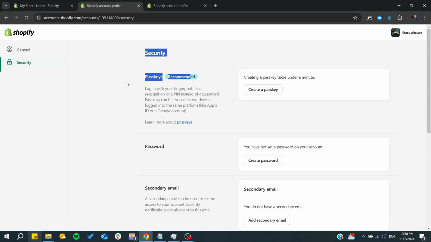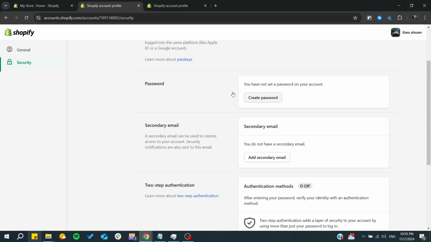Here you will find the passkeys. You can use a passkey for easier login, or you can just reset your password. After creating your password, you can change your password, and by that you can reset it.